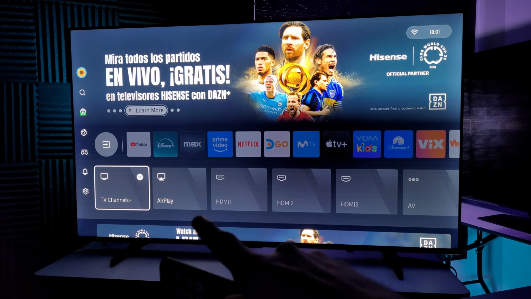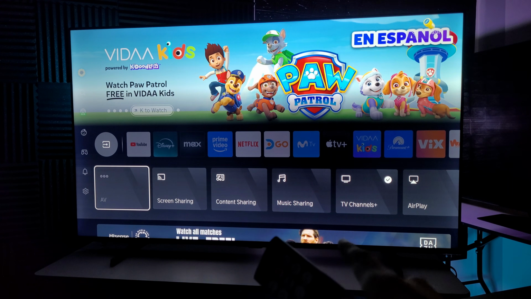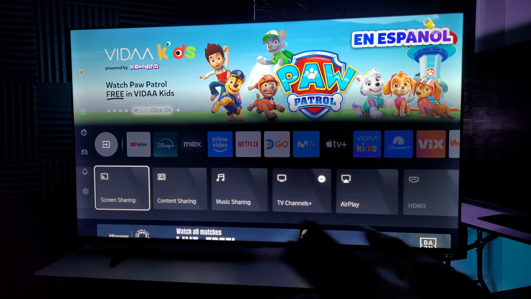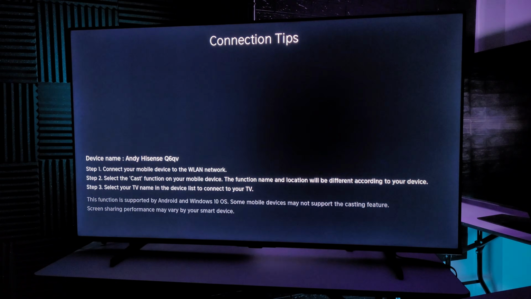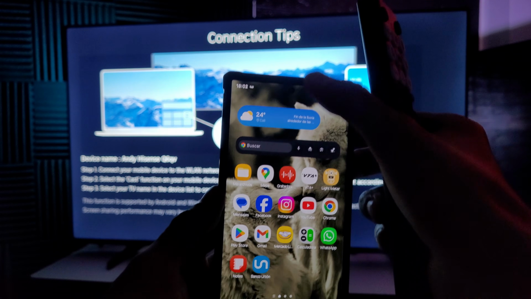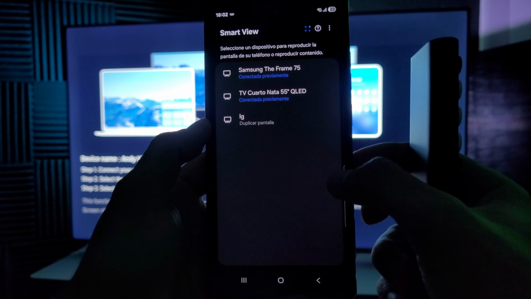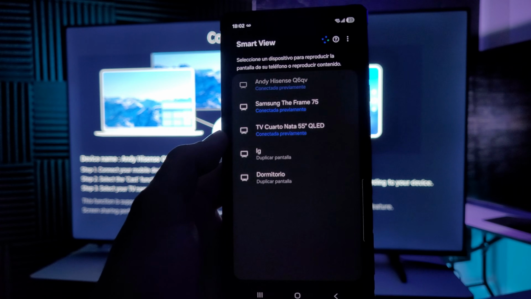Here you have the option for AirPlay in case you need to cast the screen of your iPhone, for example, or here is the option for screen sharing for devices with Android as operating system. When you enable this option on your TV and you go through your smartphone, as I'm showing you right now, it will recognize the TV.